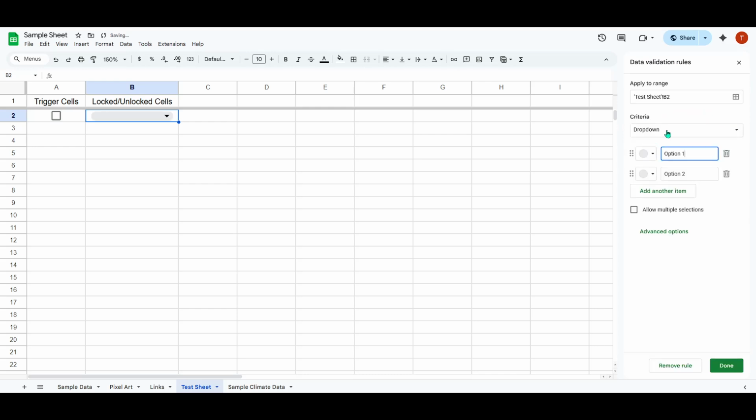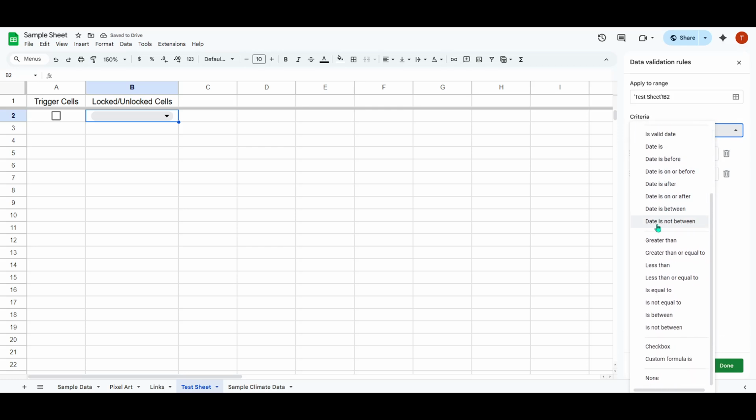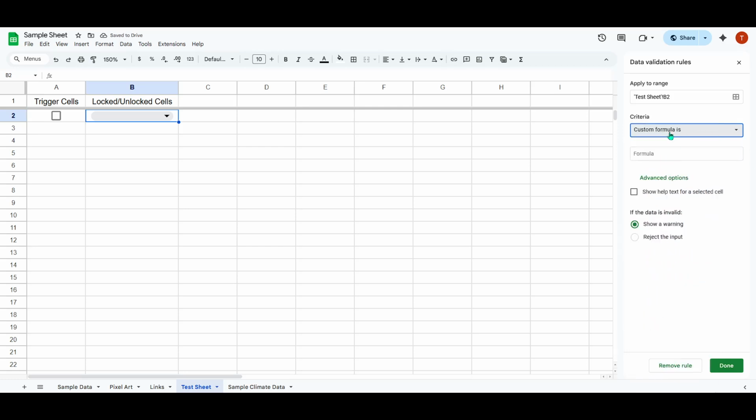Now, here comes the crucial part, setting the criteria for this lock. Under the Criteria section, you want to choose Custom Formula Is. This will allow us to write a specific formula that makes use of the trigger we set up in column A. Since our trigger is the checkbox in cell A2, the formula we need is straightforward. In the Custom Formula field, type A2=true. This formula means that the cell will only become editable if the value in A2 is true, which occurs when the checkbox is checked.